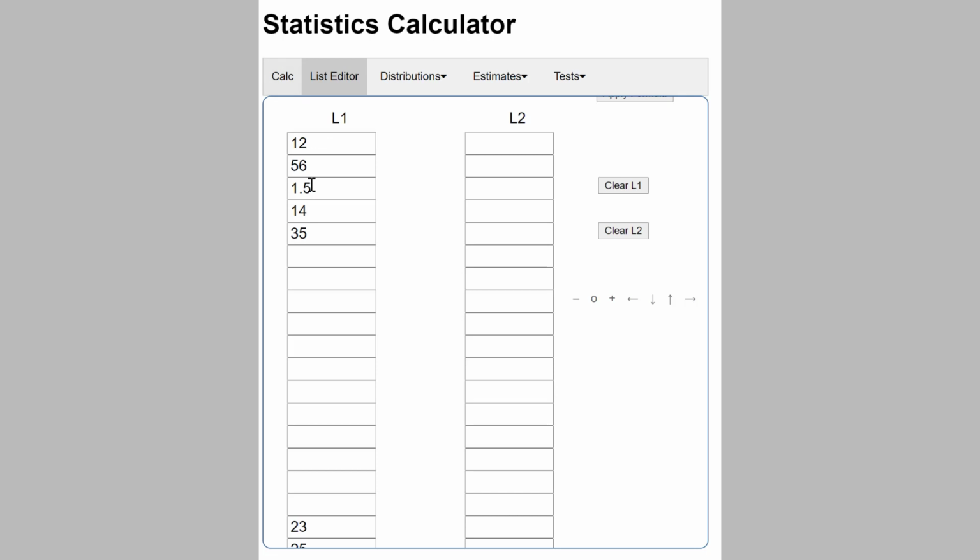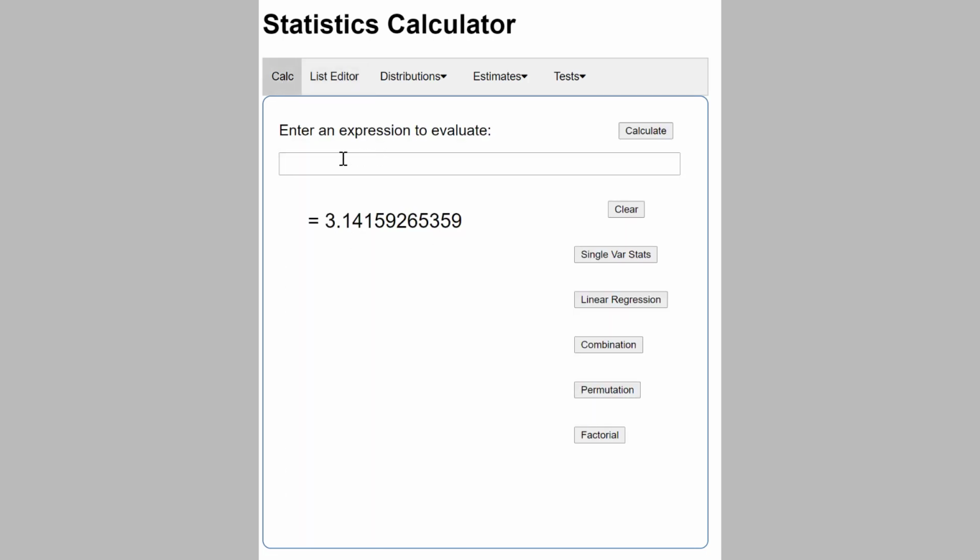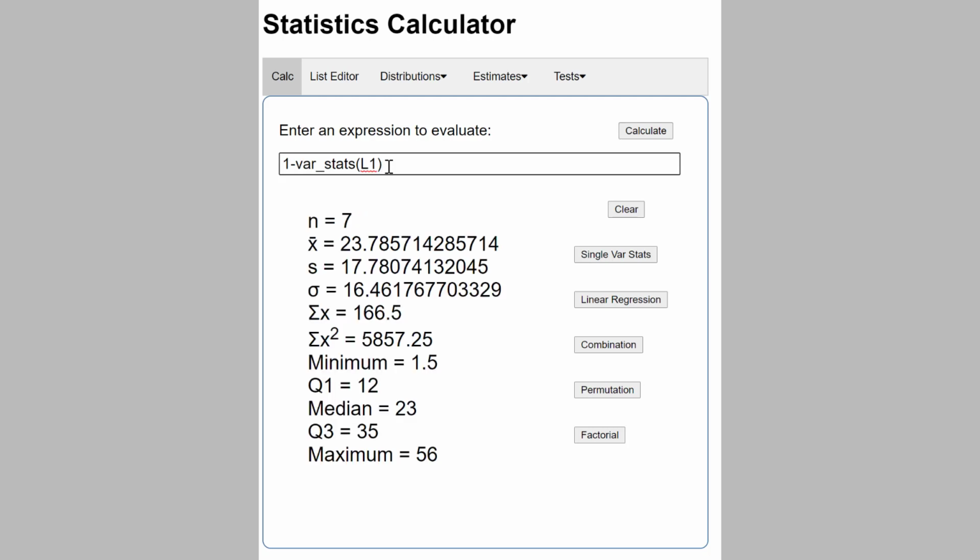And if you need to do any kind of calculations based off of a list, like the mean, for instance, I believe you can do, no, you can't do mean L1, but you can do single variable statistics for everything in L1. So just tell it you want to do basic statistics on the stuff in L1, and it'll calculate mean, standard deviations, your 5-number summary. It'll do all that stuff for you.